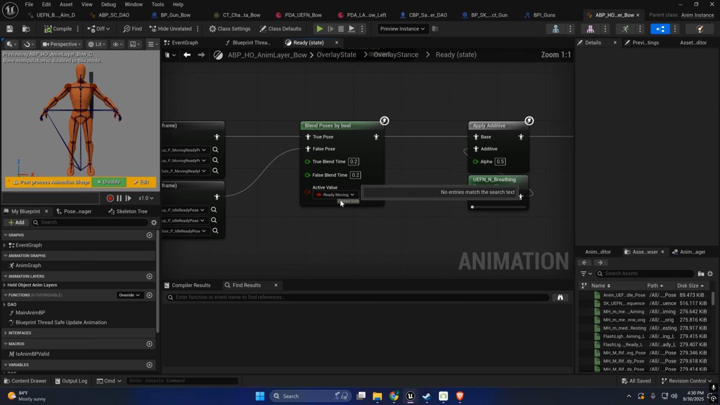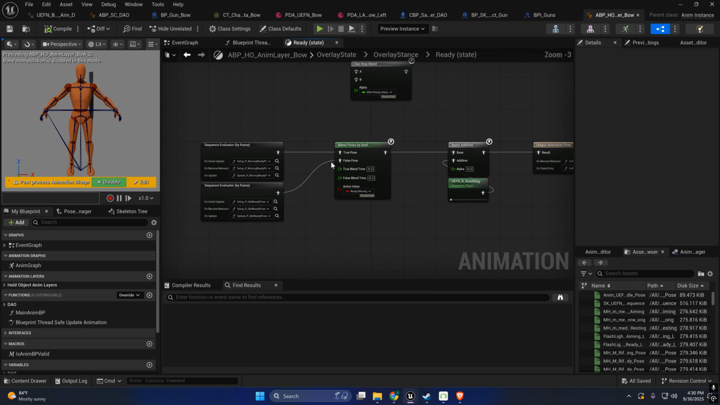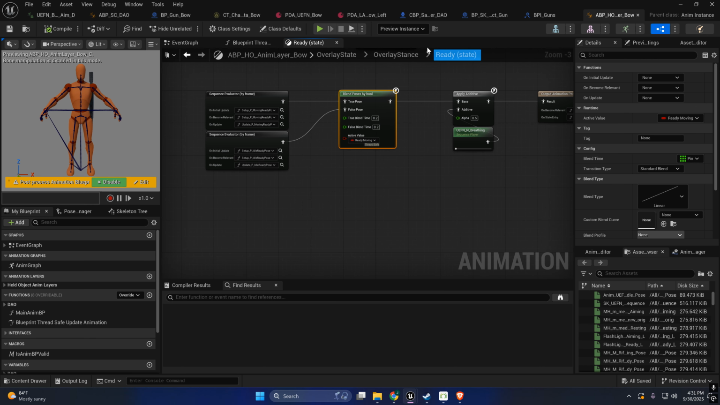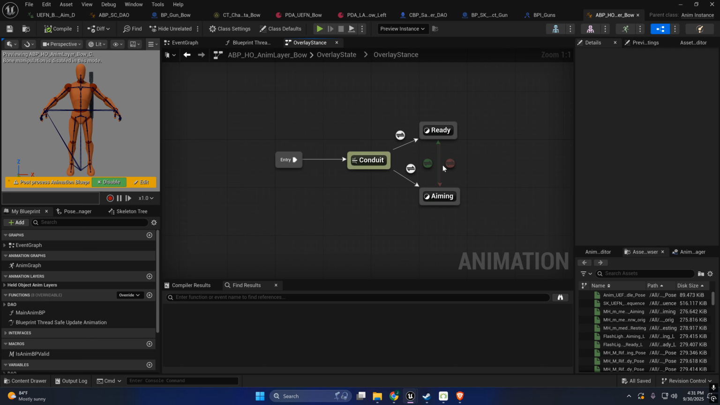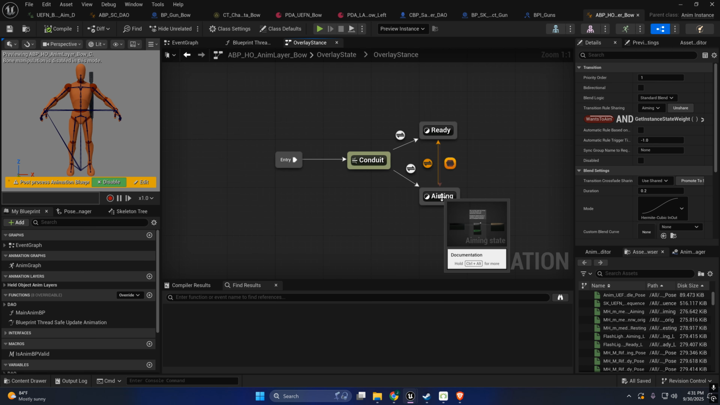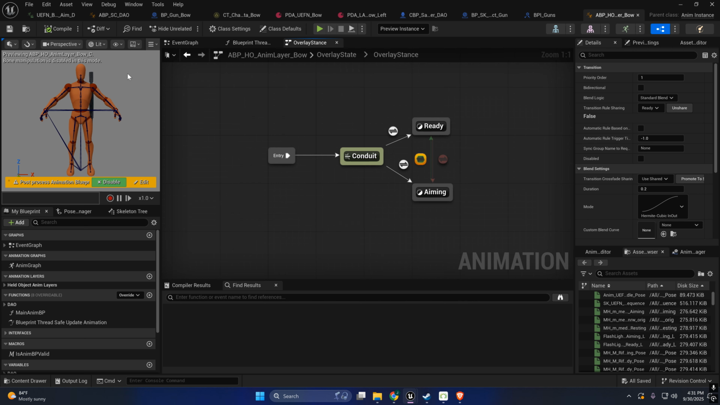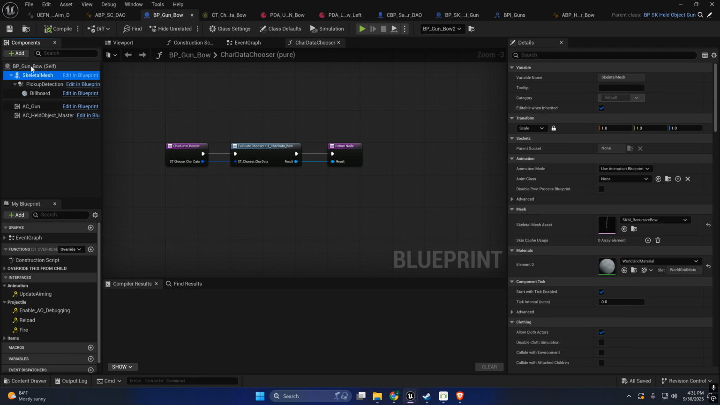Let's see, is this consistent though? Yeah, it's 0.2 between these two. So that's important to note. Mostly going from the ready state to the aiming and then back, it needs to be consistent going to and from, which it is, 0.2 for each. So we're going to want our blend duration to be 0.2 for our bow's animation blueprint.